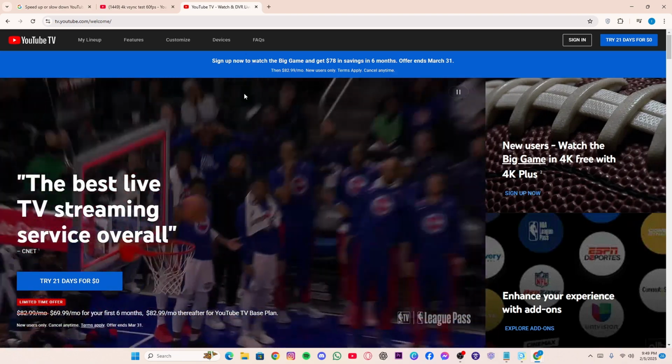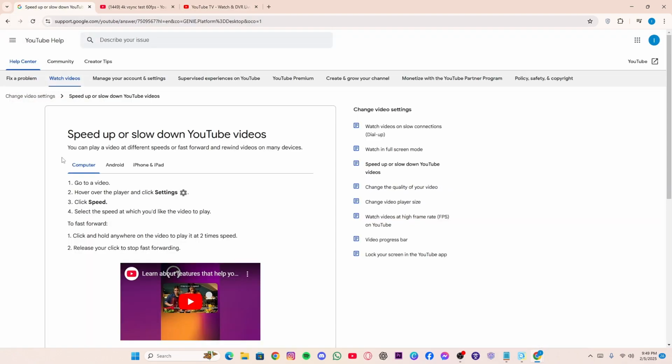Same goes for YouTube TV, so you can follow these steps. For computer, go to a video, hover over the player and click settings, click playback speed, select the speed at which you'd like to play the video.